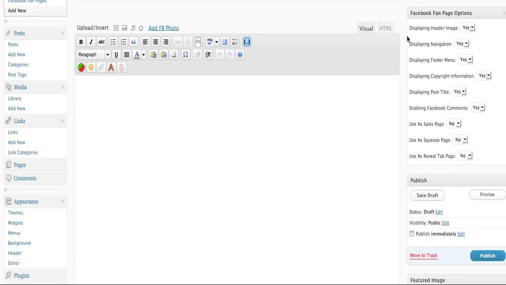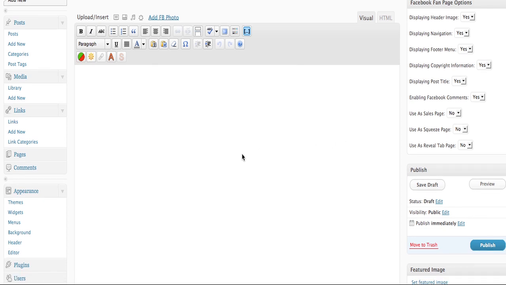Now, here you also have your Facebook fan page options, which you can decide if you want to display a header image or not, display the navigation, display in the footer menu, copyright information, your title, post titles, enabling Facebook comments, if you want to use it as a sales page, if you want to use it as a squeeze page, and use it as a reveal tab page, which I talked about before, the reveal tab page being your like gateway that encourages people to like your content.